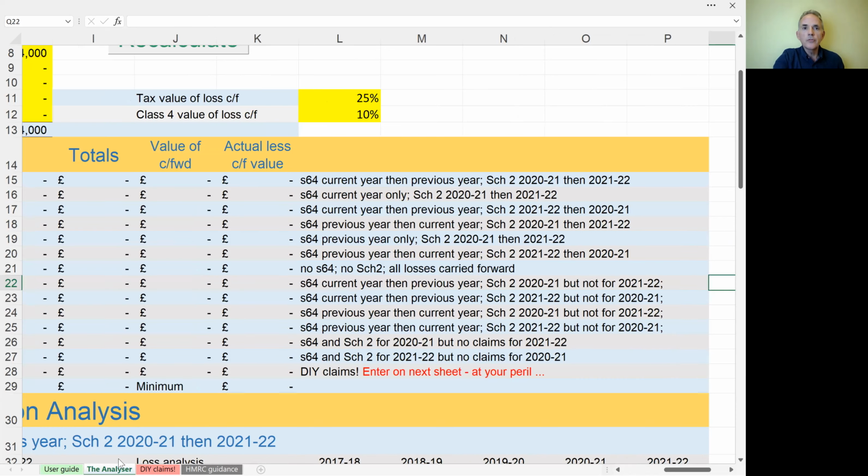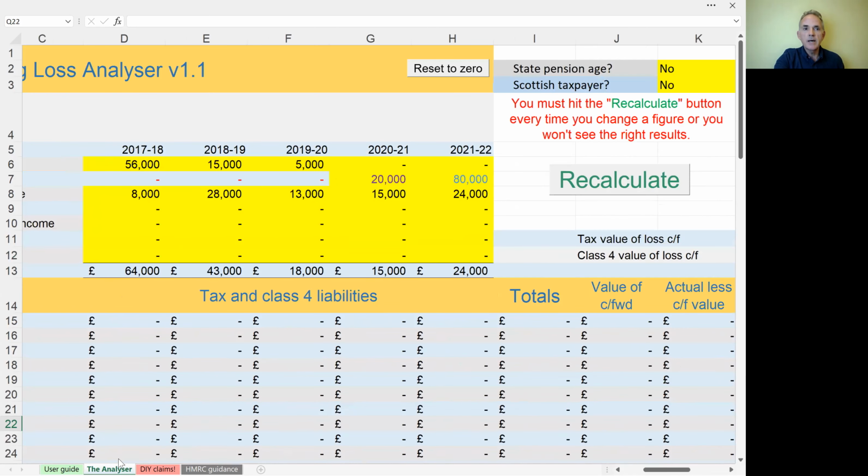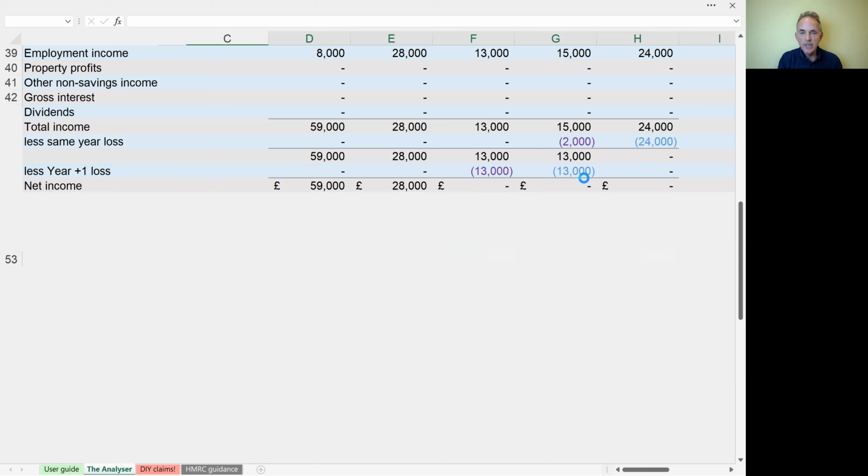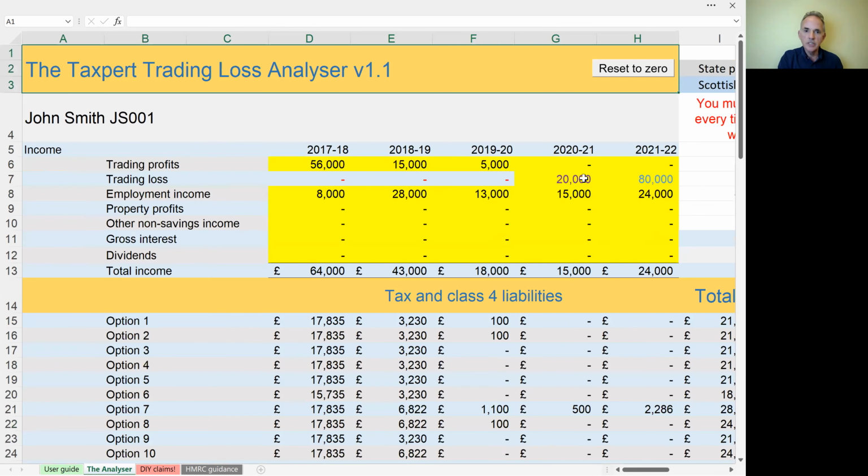Now, we've got the figures. We've got the 2 losses there. We've got various amounts of income. Hit recalculate and let it work its magic. What it's doing is working through the tax calculations for each of the 5 years under each of the options.